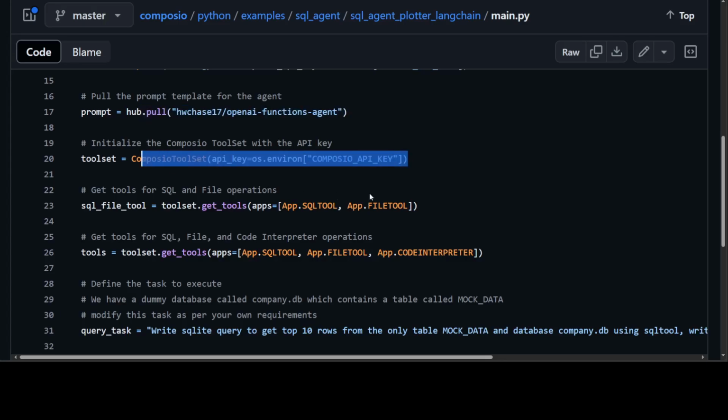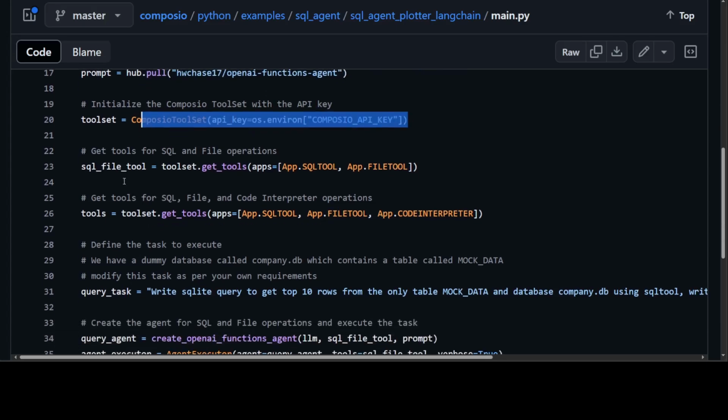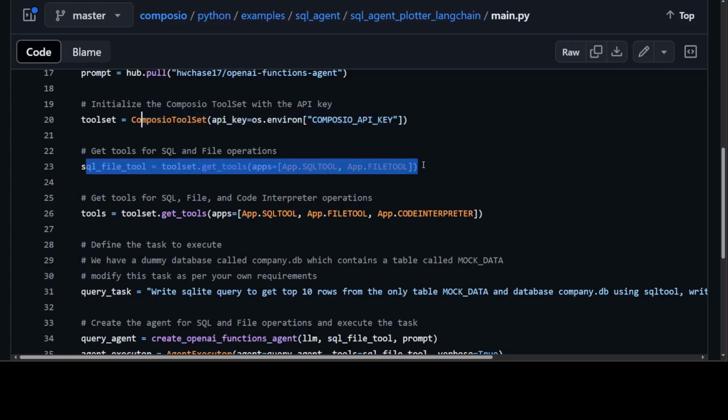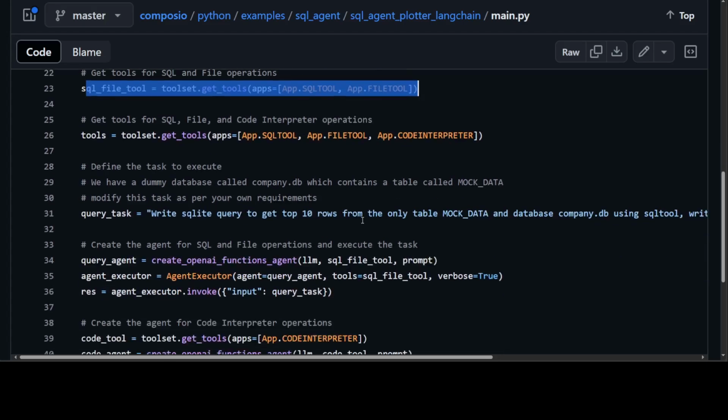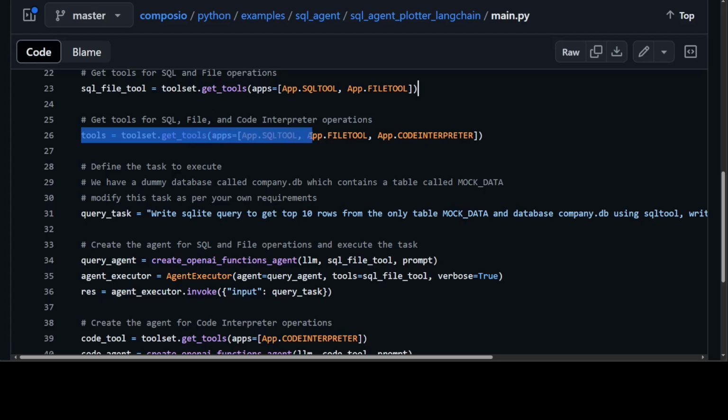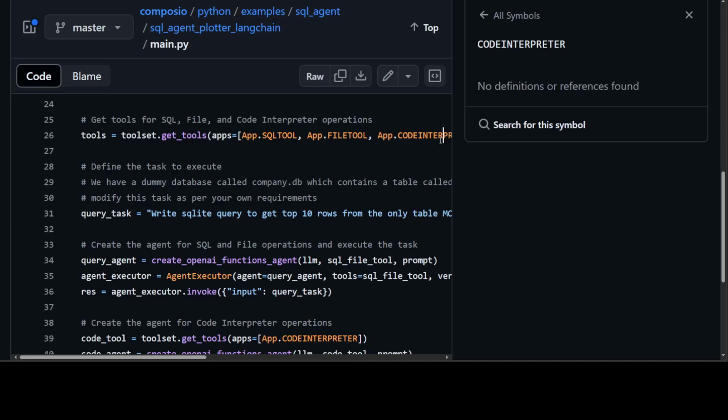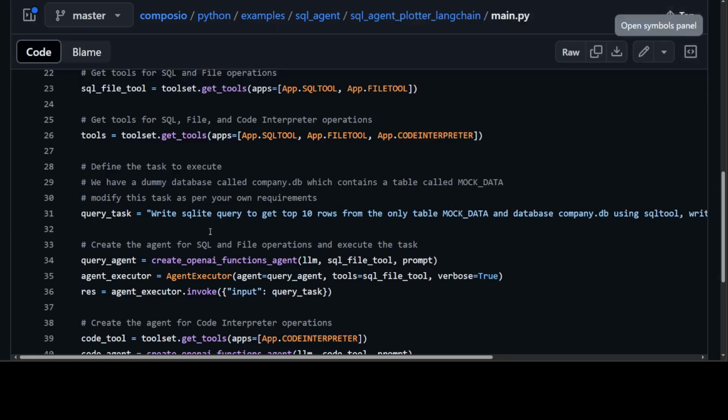And then here we are setting Composio's API key, and then they are defining a few tools like the SQL tool and file tool, again another toolset which they are using, you don't have to define it. And then we are also getting the tools for the SQL tool, file tool, and code interpreter, and this is for the OpenAI code interpreter for data analysis and stuff.